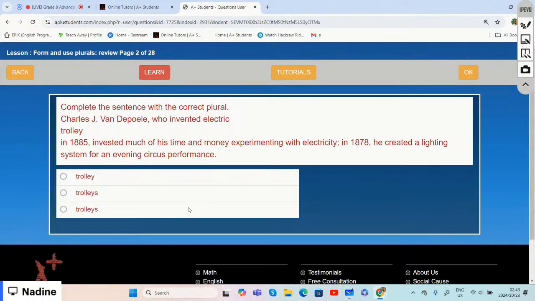The next one says Charles J. Van der Poel, who invented the electric trolley in 1885, invested much of his time and money experimenting with electricity. In 1878, he created a lighting system for an evening circus performance. So now we need to complete the sentence with the correct plural. Is it trolley, like the plural form? Trolley, option one, or option two and three? Trolleys.